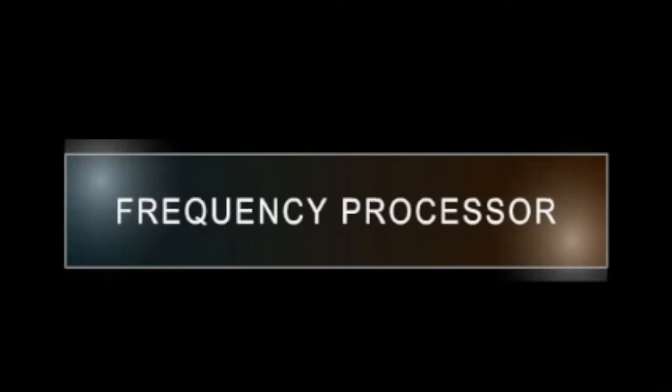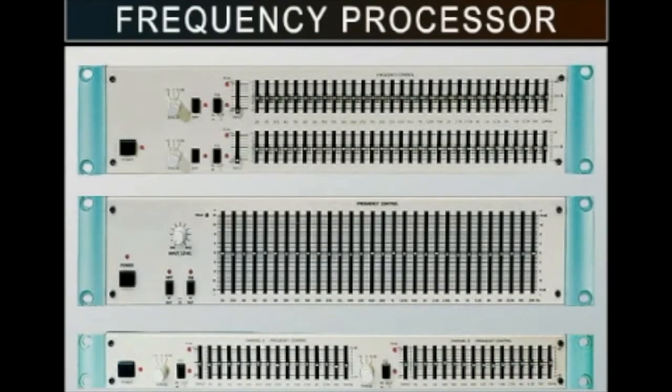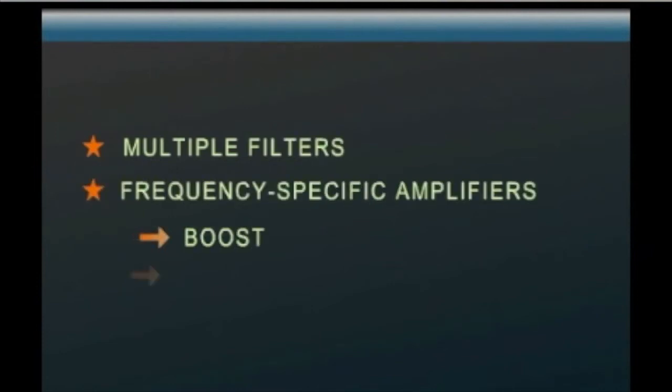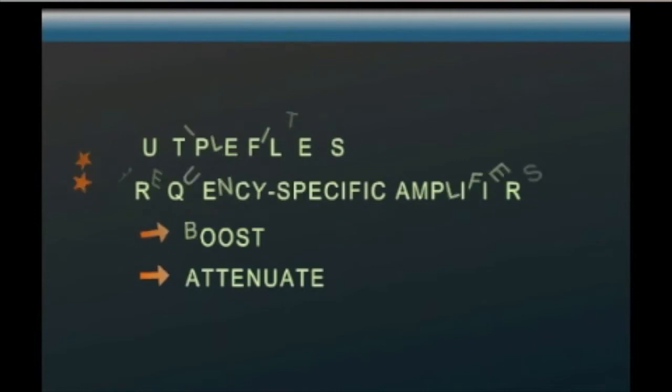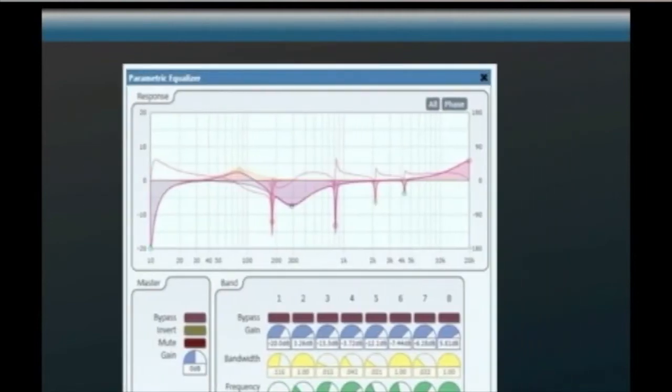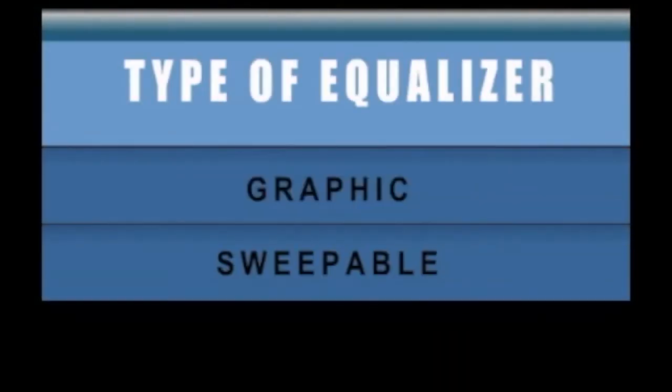Frequency processors include equalizers, the most common signal processor. Equalizers consist of multiple filters and frequency-specific amplifiers that boost or attenuate particular frequency bands. They are used to modify tonal and timbral properties of an audio signal. The most common types of equalizers are graphic, sweepable, and parametric.